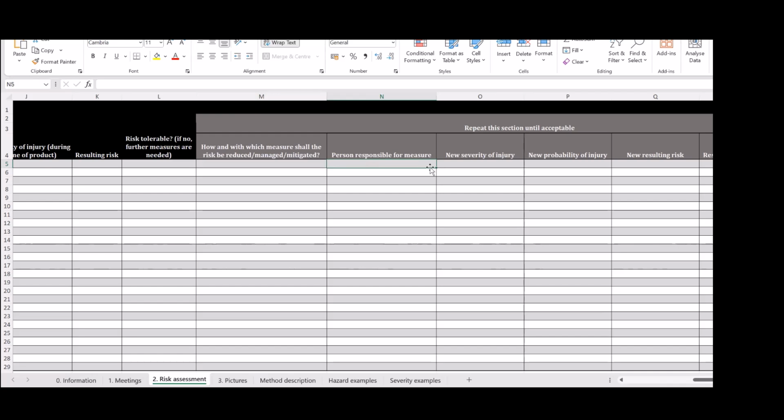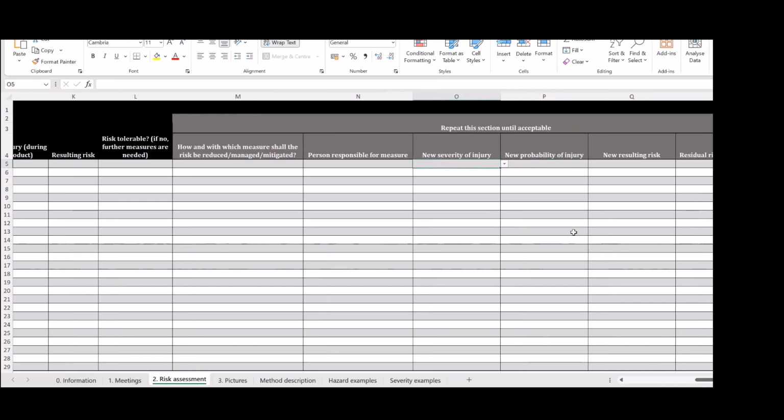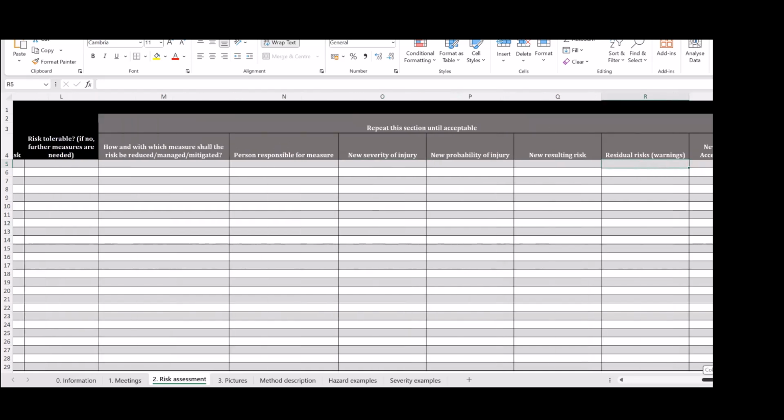Then you can note down the person responsible for the measure, and then again we start quantifying the measures. So what is the new severity? What's the new probability? The new resulting risks? And are these acceptable? And do we need to mitigate the risk, for example, by providing warnings?